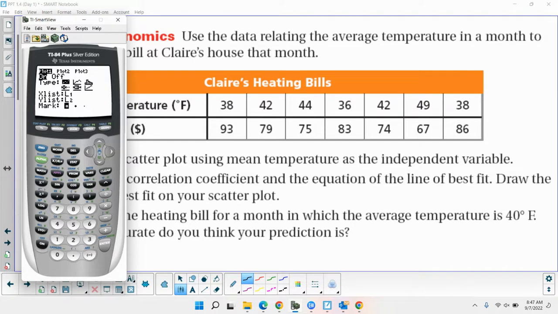All right, and then this should be highlighted. That type L1, L2, and then that mark is the box. If you want to put pluses or the dot, that doesn't matter to me. That's your choice. For it to show up, you have to hit Zoom 9. 9 doesn't show up on here, but if you just hit the number 9 on your calculator, it'll put it in there. That's the statistics graphing mode, Zoom 9.